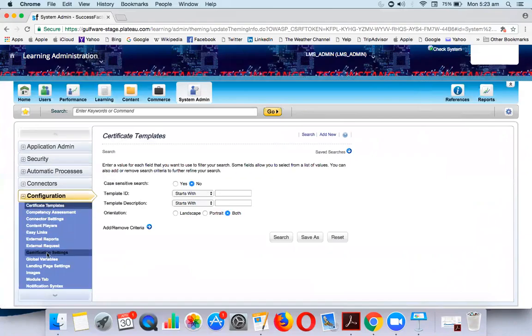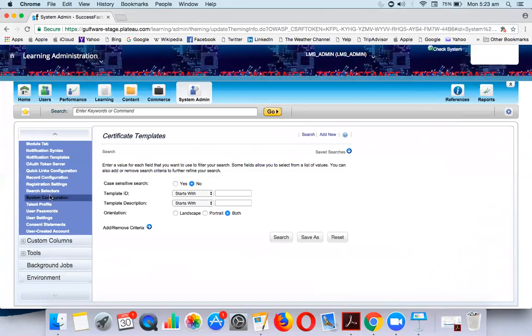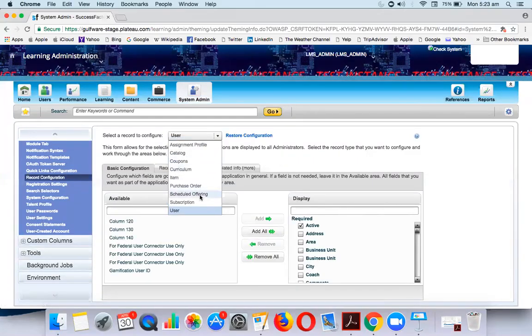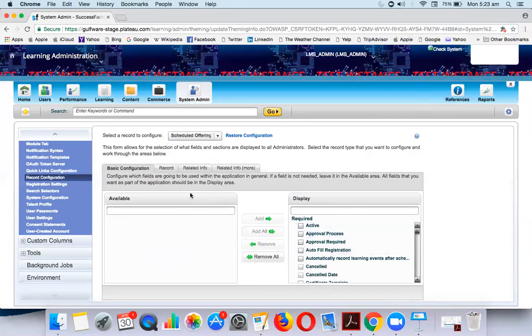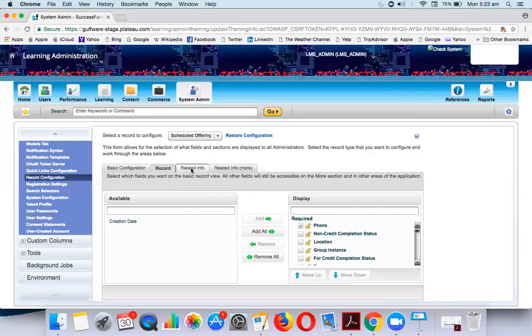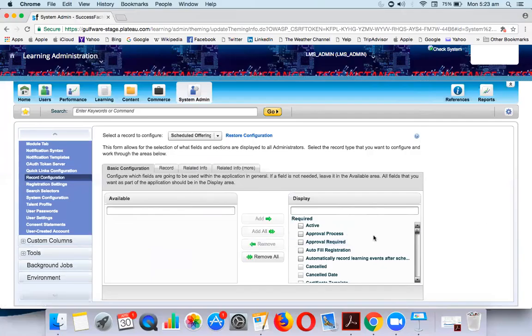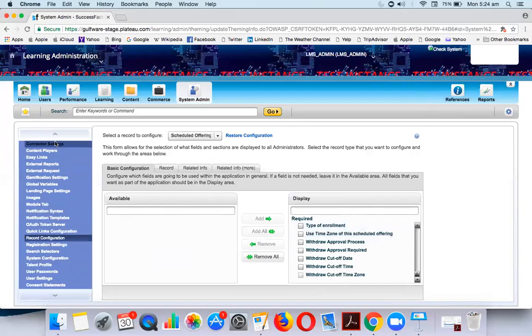Go to configuration, and then you have system admin configuration, record configuration. Over here you need to go to scheduled offering. In record related information, this is only for adding new fields. What you want is to make them mandatory, right? Mandatory is again going to appear in the list of fields. I think that should be possible.